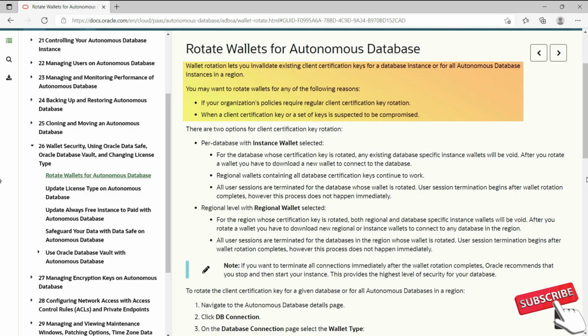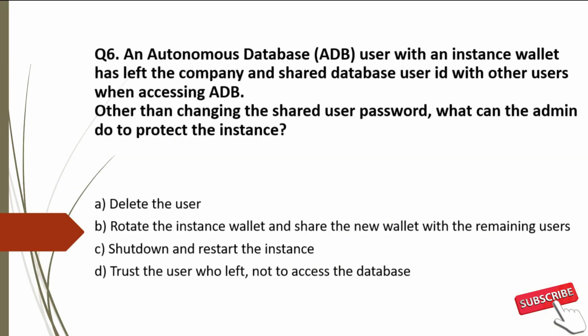Wallet rotation lets you invalidate existing client certificate keys for a database instance or for all autonomous database instances in a region. You may want to rotate wallet for any of the following reasons. If your organization policies require regular client certification key rotation, or when a client certification keys or a set of keys is suspected to be compromised. Option A. Delete the user. No, this is not a valid option. Option B.